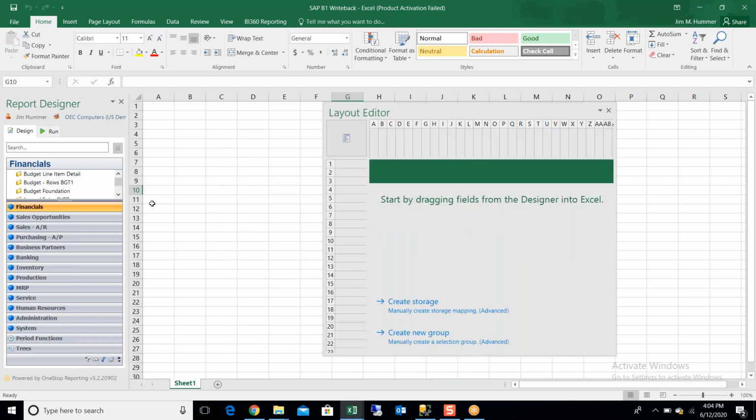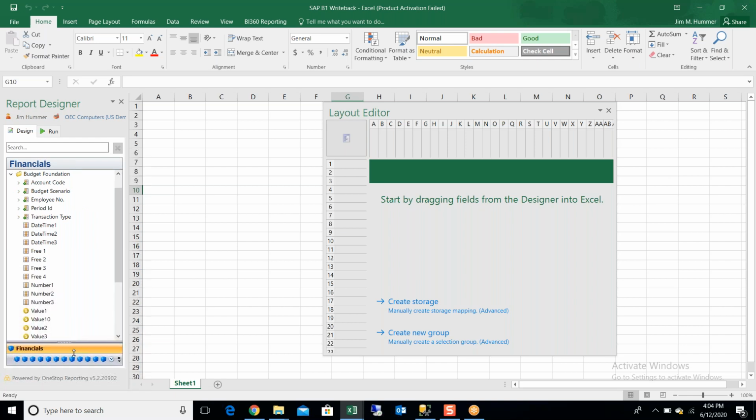To do that, we have our different fact sets. What we're using is called Budget Foundation. We have budgeting here with BGT1. That is a budget table in SAP Business One, but we're going to use the write back as what's called Budget Foundation. The key here is you can do a number of things, but what you have to have is the account code, the business scenario, the period ID, and the value. That's what we're going to be using.